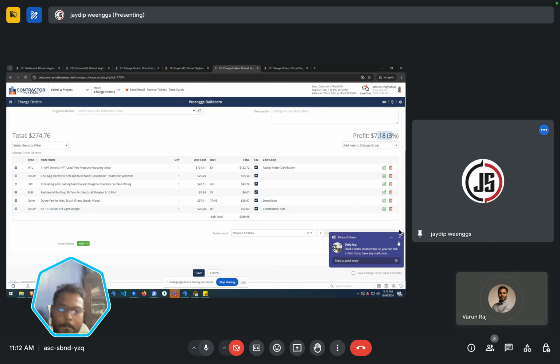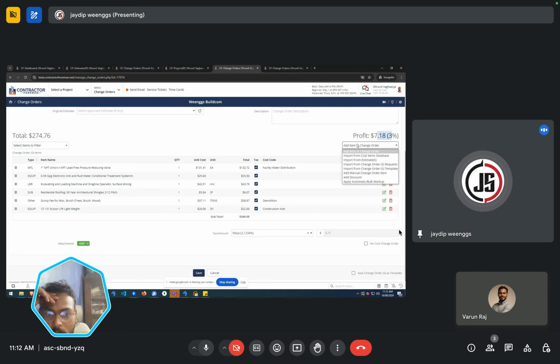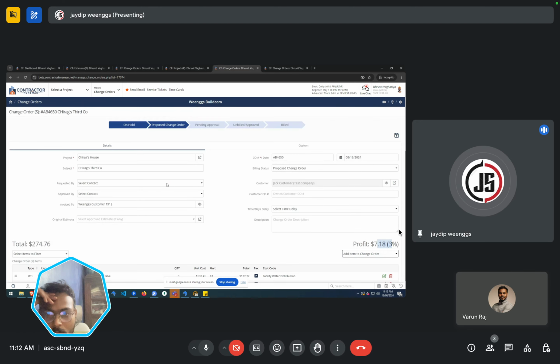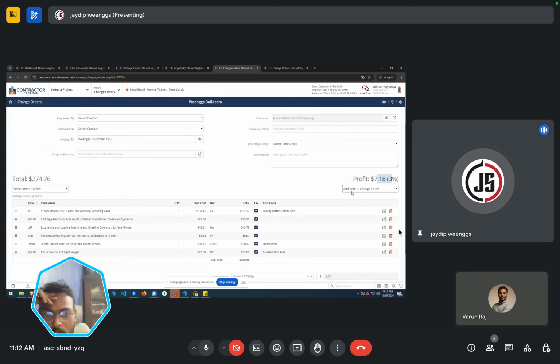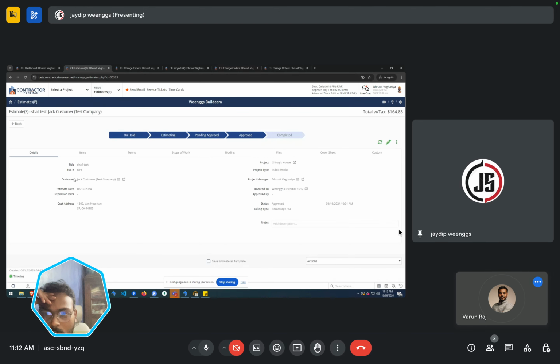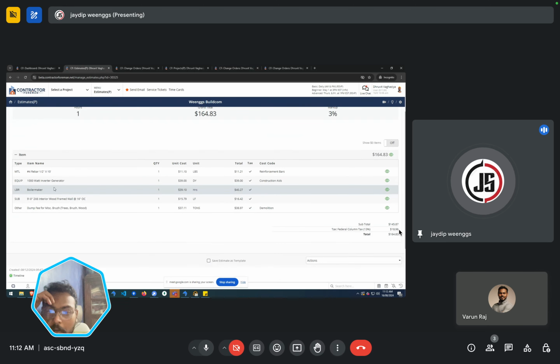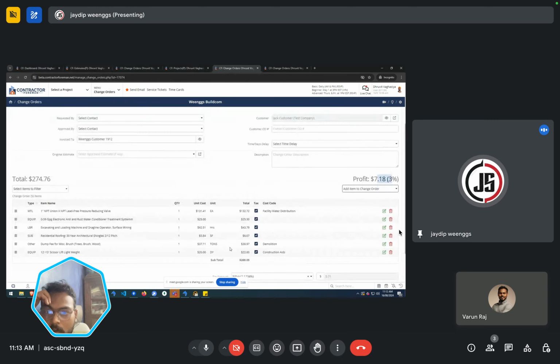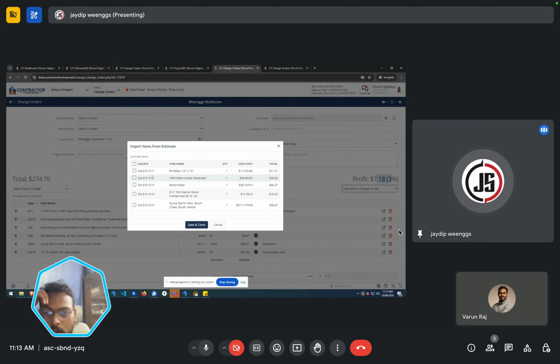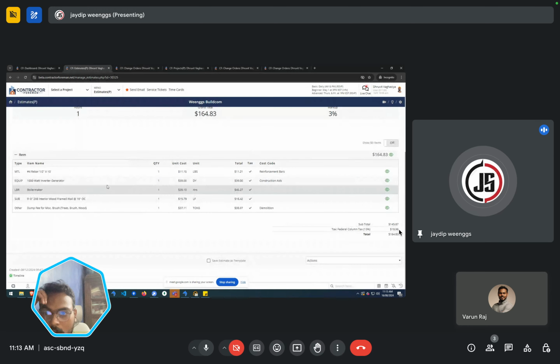There is another option. If this change order has an approved estimate, then you are able to import the items that are already in the approved estimate into the change order as well. If I click on import from estimate, you see these 5 items belong to this estimate, in approved state.